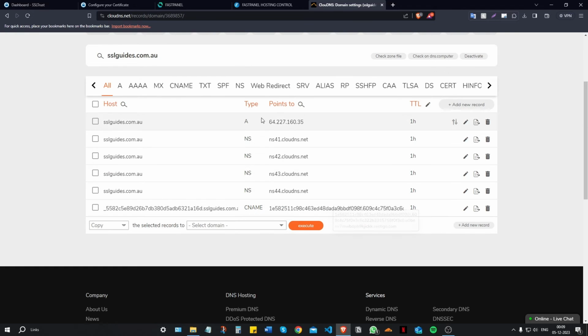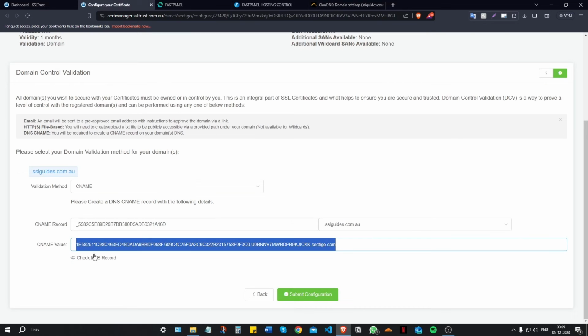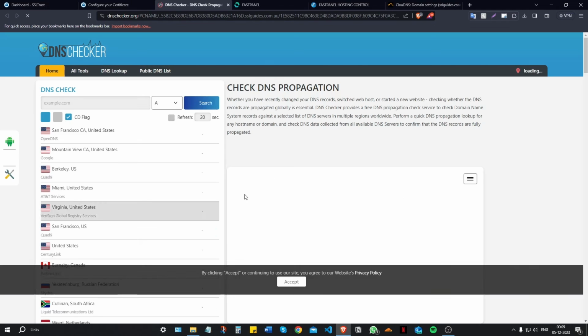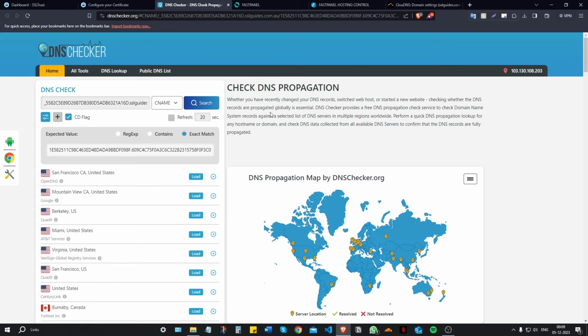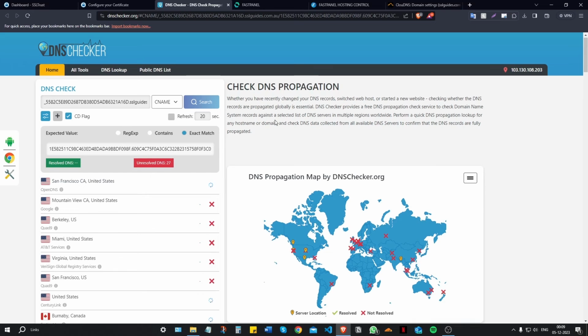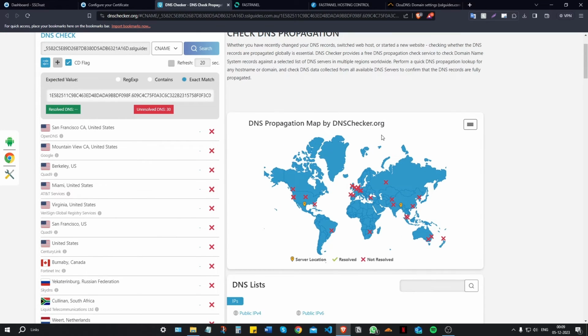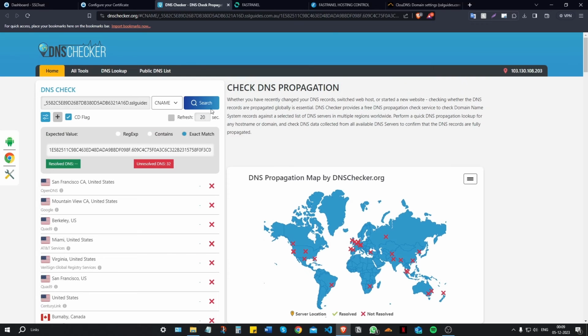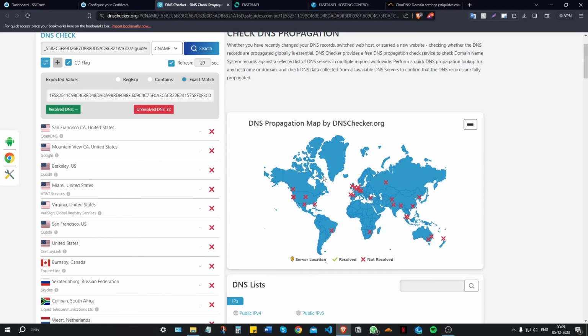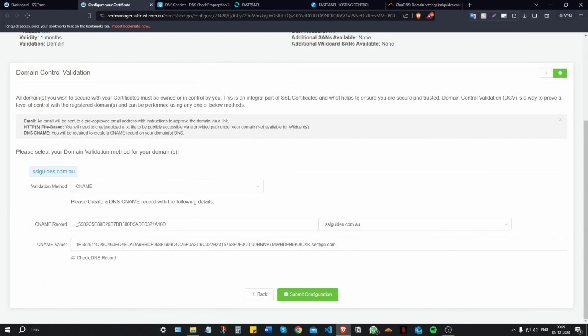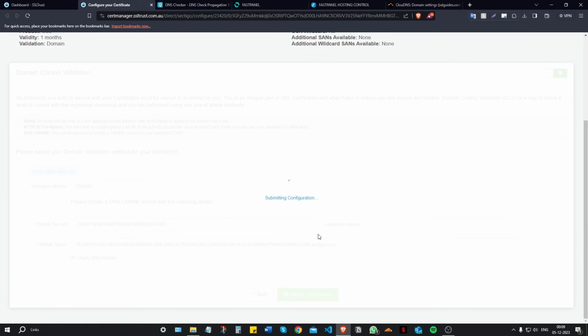So the CNAME record is now registered, and then click on the check DNS record button to check the propagation of your DNS record, and then click on search. This process takes from a few minutes up to an hour, depending on your DNS server's propagation speed. So just keep coming back here or refresh it every 20 seconds to check if your DNS record has propagated in enough places to be issued with our certificate. In the meanwhile, you can submit the configuration for now.